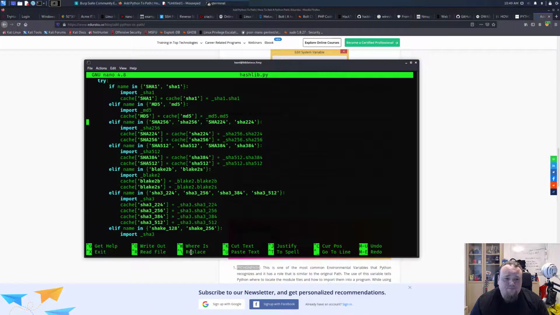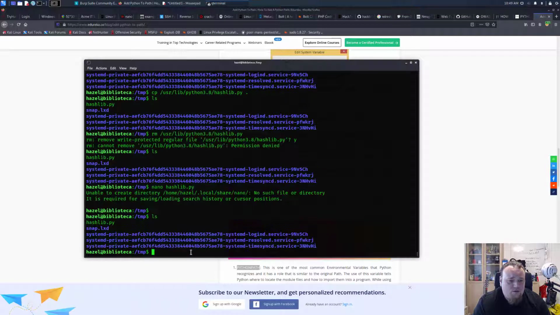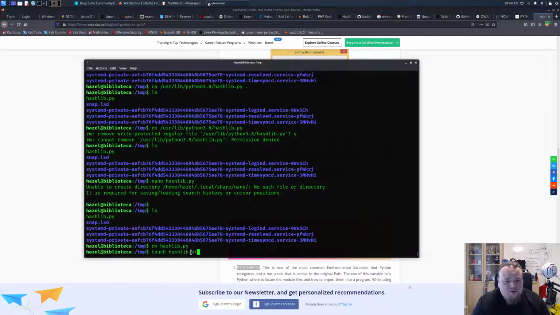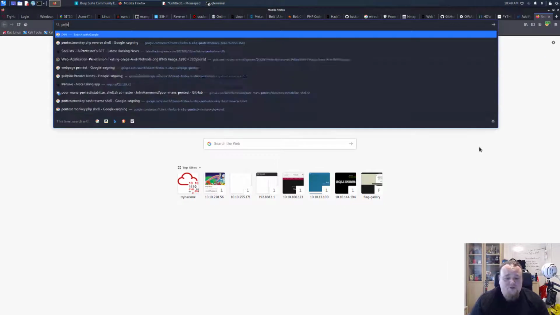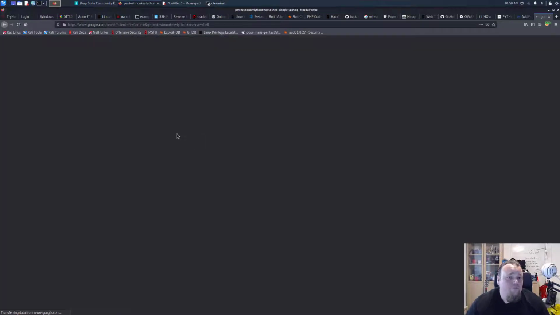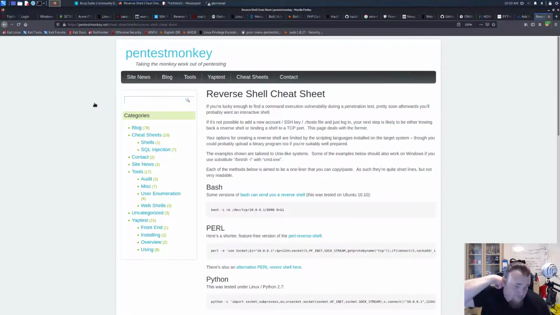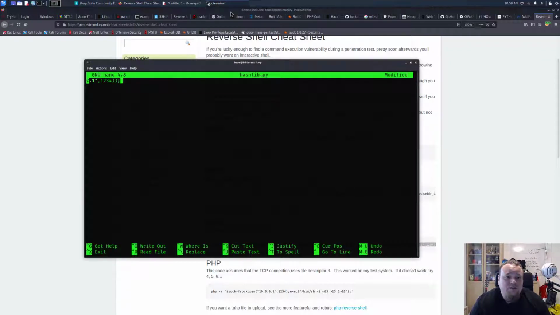Oh wow. Okay, so let's just go out of this file. No. Why don't you just touch it? Why do all this hashlib.py? And then do stuff like nano hashlib.py. I'm gonna go to pentest monkey and do python reverse shell. Holy moly, there we go. Python. There you go. So I'm just gonna take this. There we go.